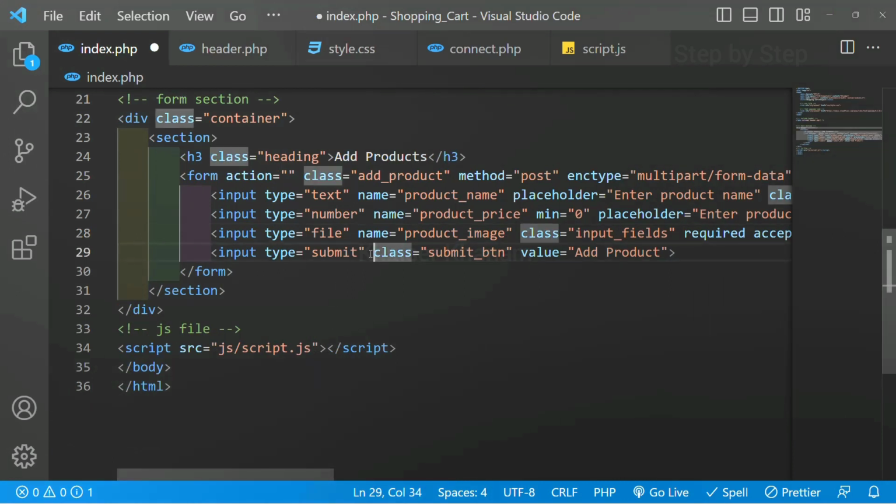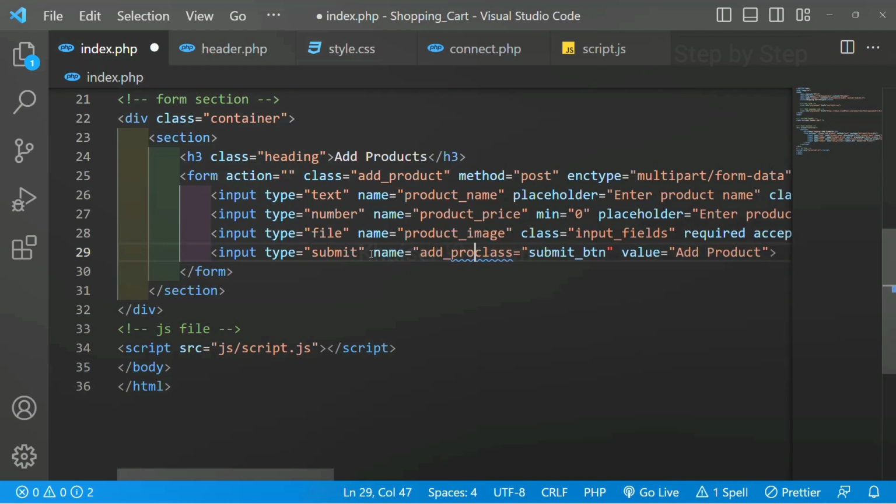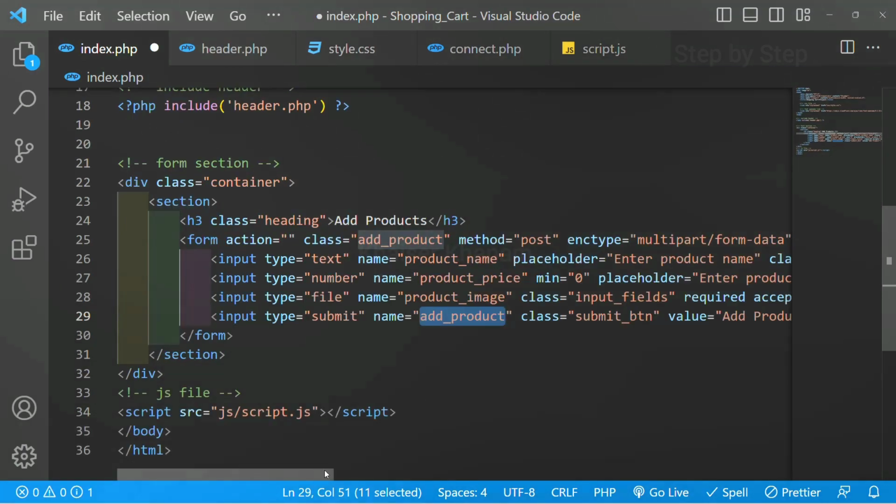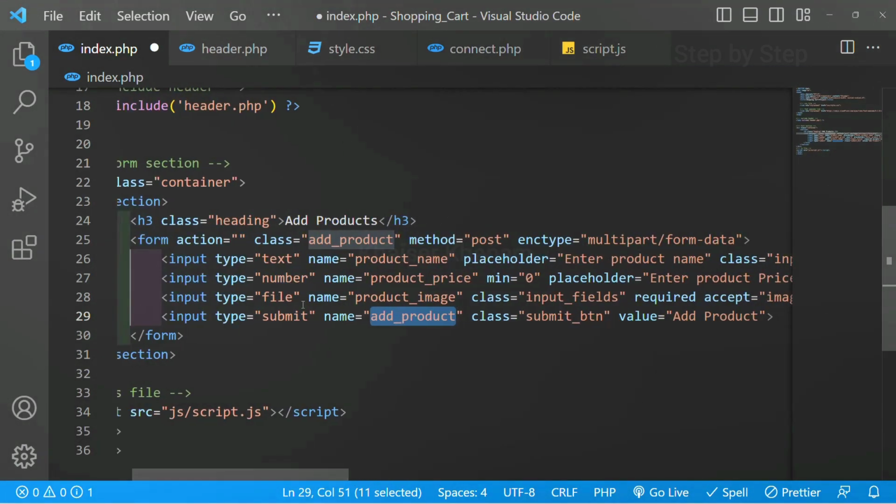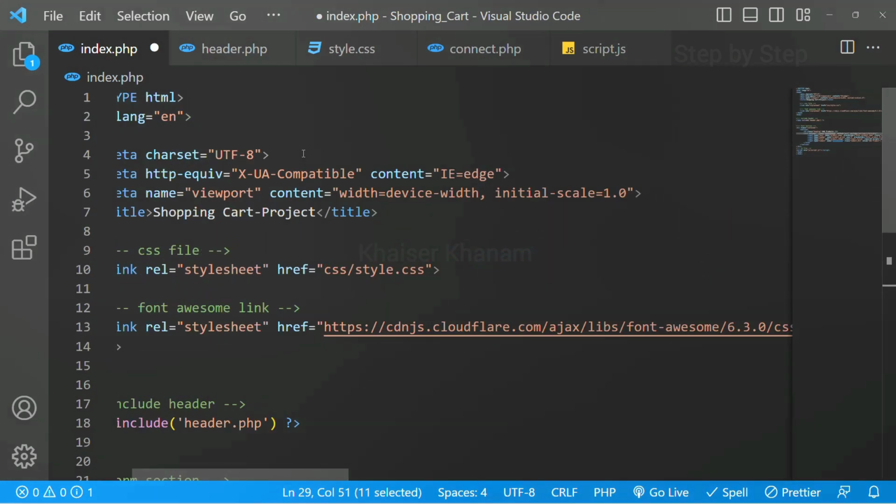And at the end, for this input field, name, and here I will write add_product. For product name, we have added, for product price, for product image, and finally for the button. Why have I given this for the button? Because whenever I click on this button, when this attribute is active, only then I want to insert all the data. We have done this modification to our form. Next, we are going to start writing our insert query.